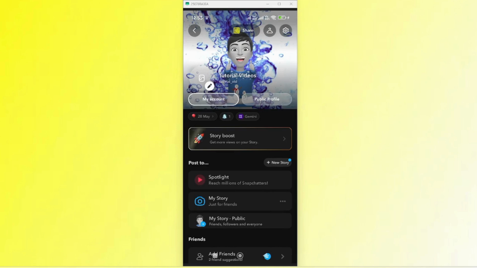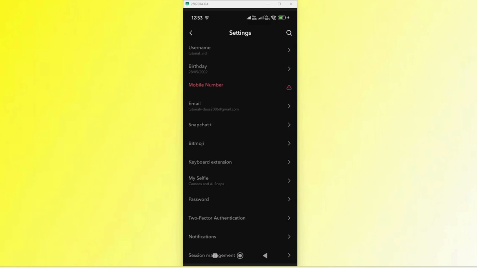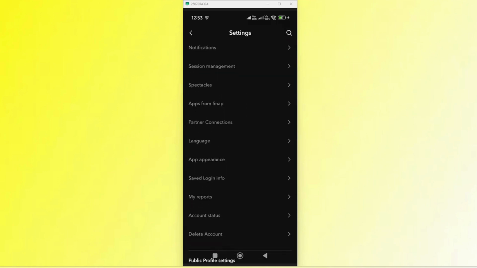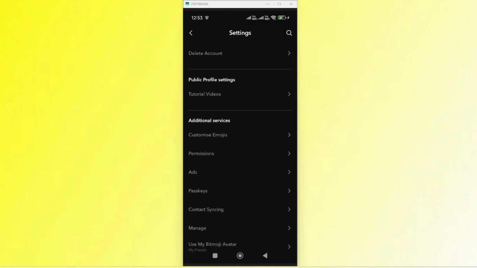Next, click on the Settings gear icon, usually found in the top right corner of your profile. This will take you to the Settings menu where you can customize various aspects of your Snapchat experience. Now, scroll down until you find the section labeled Additional Services. Here you will see an option for passkeys. Click on that to proceed.